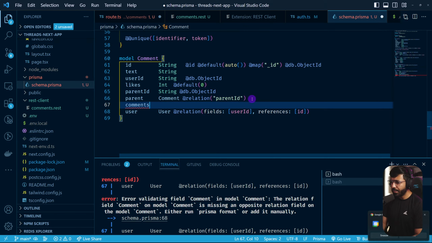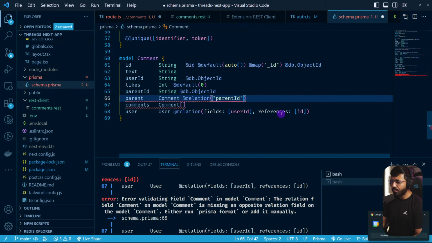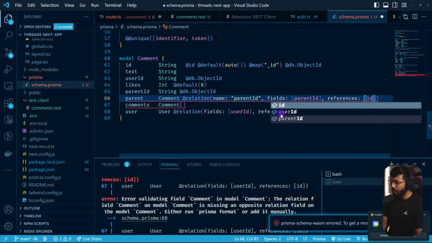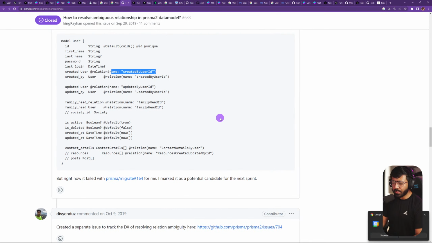So if I do comments, it should be Comment[], but then it doesn't like it, because the name should still be here. The name is going to be parentId. No, parentId role, and the fields, sorry, fields should still have parentId, and references should still be id. I'm pretty sure it's something like this, but we'll see.